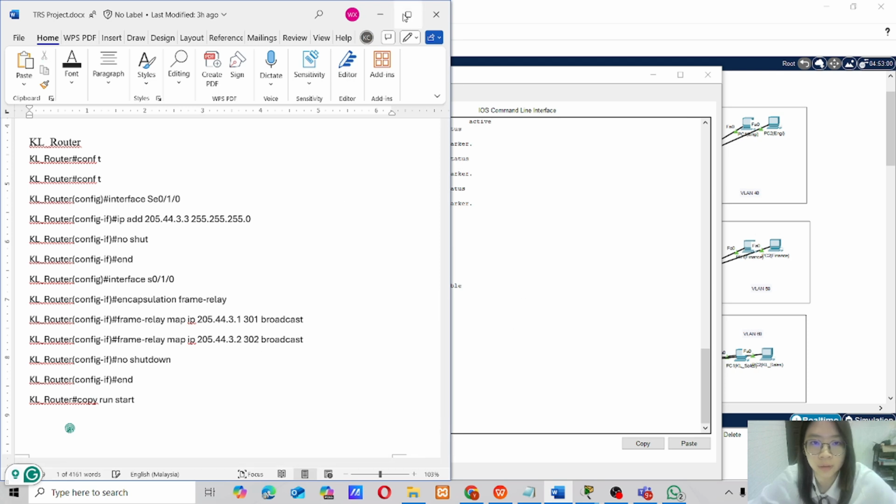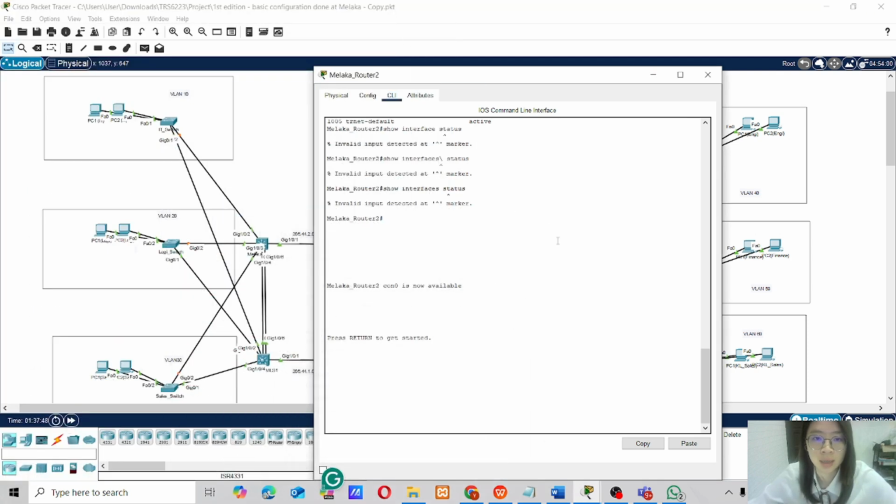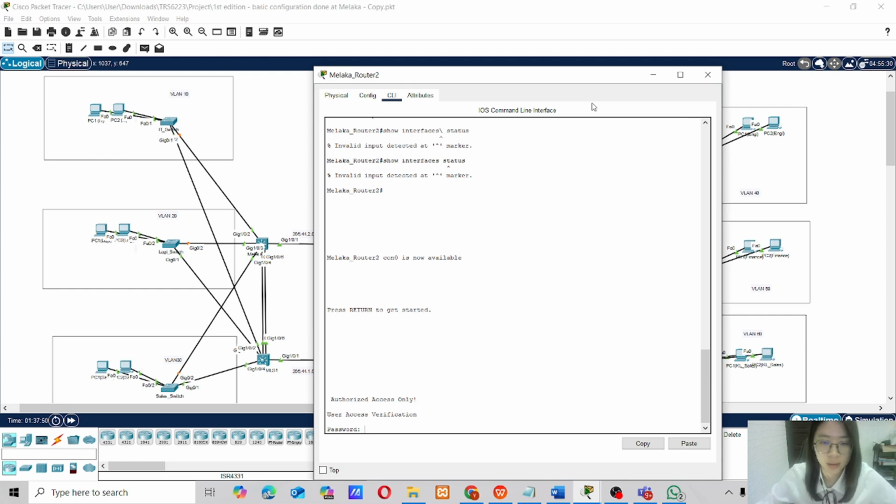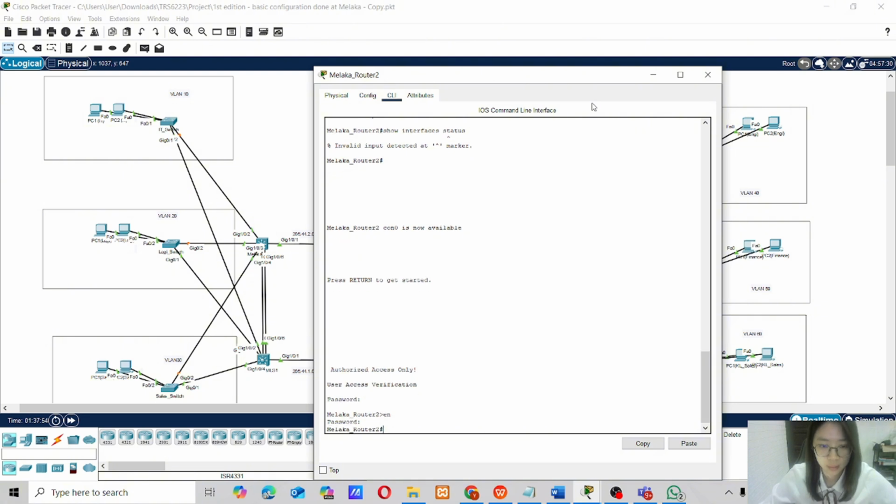So after we have configured the frame relay, let us view the frame relay information. Like I key in show frame-relay map.